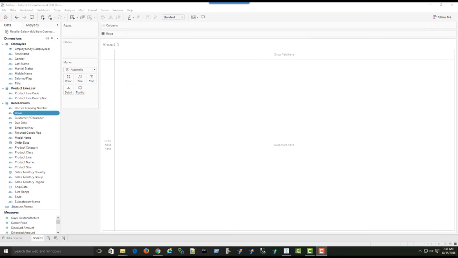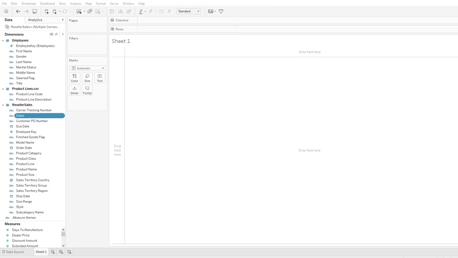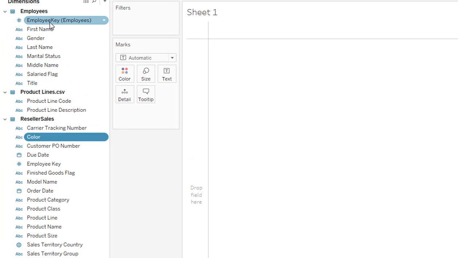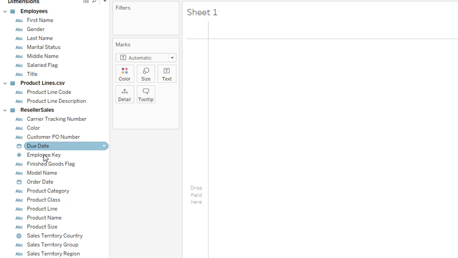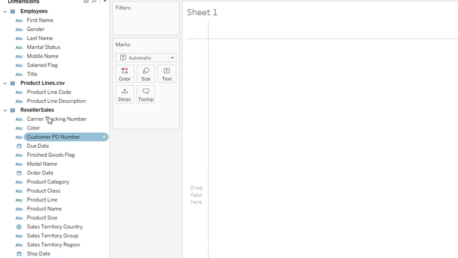There's a few key fields that were brought in, keys that were used to join the data sources. I know that I'm not going to need these when I create my Tableau worksheets. For example, employee key. It was needed to join the employees table to the reseller sales table. So I don't want this available. I can just right click and say hide. Also want to do that for the employee key field down here. Right click and hide. And the product line code, I don't need that, I just need the description, so I can hide that as well.